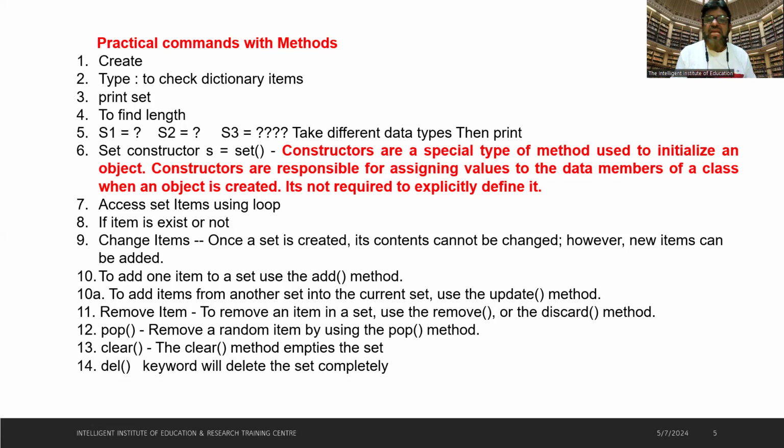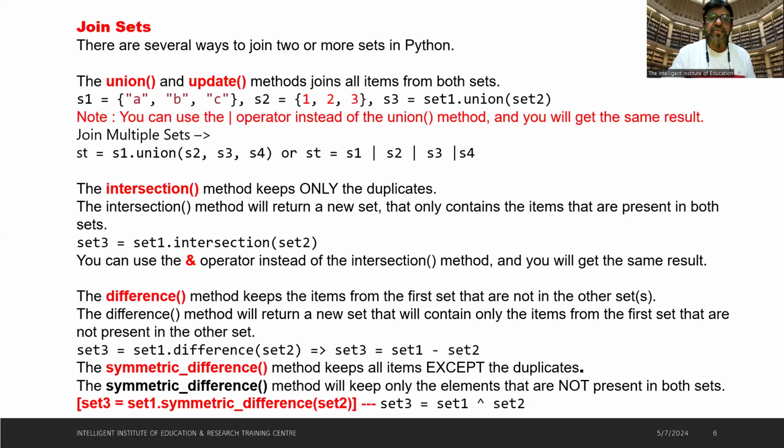Next we can use loops, then statements to find, add, and remove; we can use delete, pop, and clear. And next operations like union, intersection, difference, and symmetric difference: in both set 1 and set 2, the elements which are not the same will be listed.